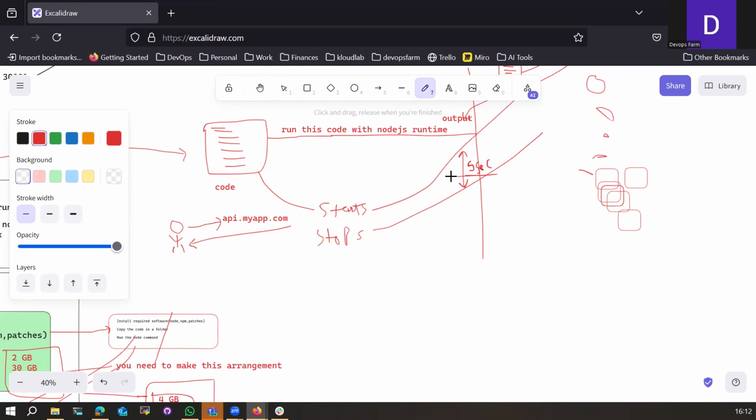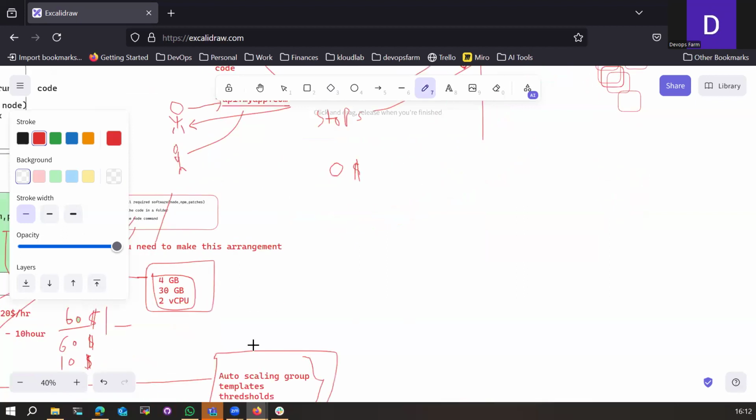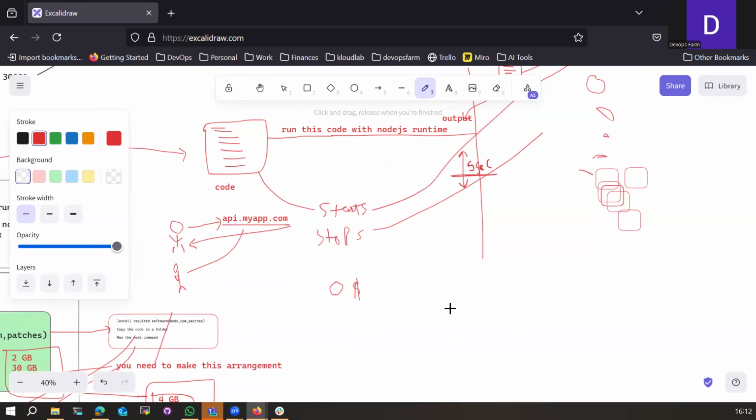So you're billed for the time you run your code, not the infrastructure. You will not be charged when your code is not executing. So if this API is not in use, you will be charged $0. Only when there are people using your API will you be charged for this. Now let's consider the scenario when there are a lot of requests.